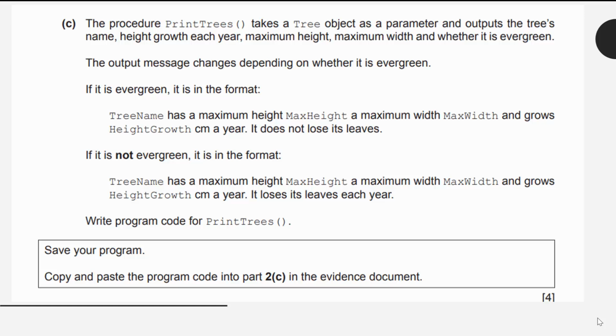All the other attributes, it does not lose its leaves. So we definitely want to use that string specifically that it gives us. If it's not evergreen, it says it loses its leaves each year. So it's based on whether or not it's evergreen. So we're going to write program code for the print tree procedure, and we're going to pass down the tree object. So we're going to go ahead and do that right now. And it should accept any tree object that is passed down.